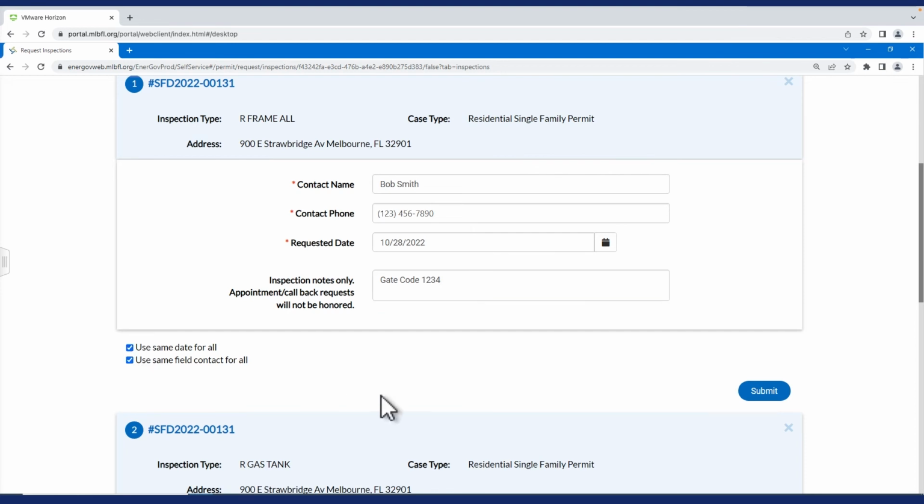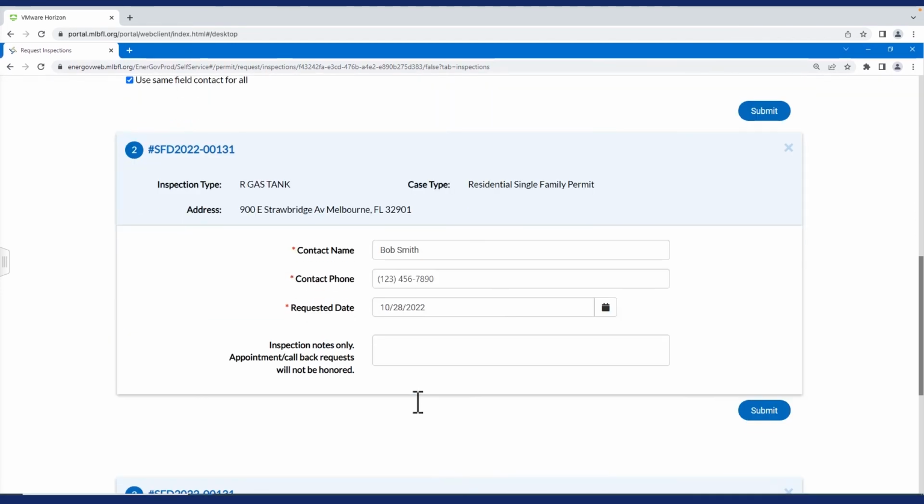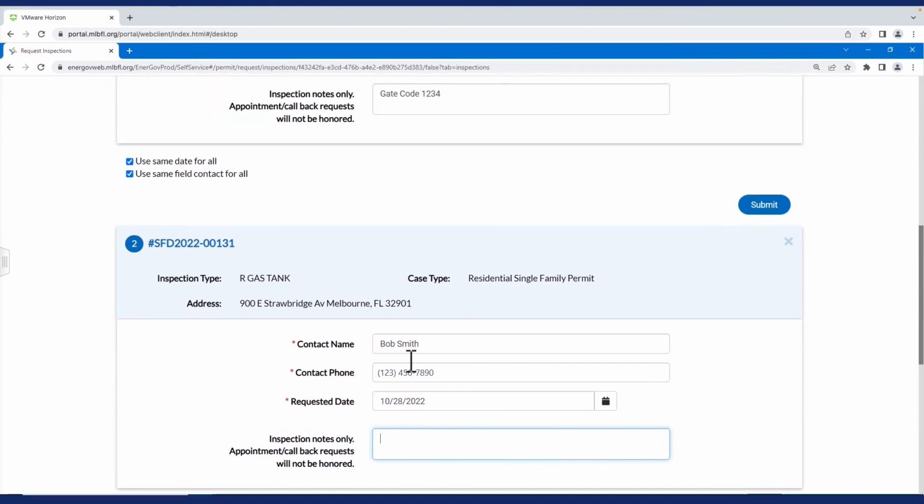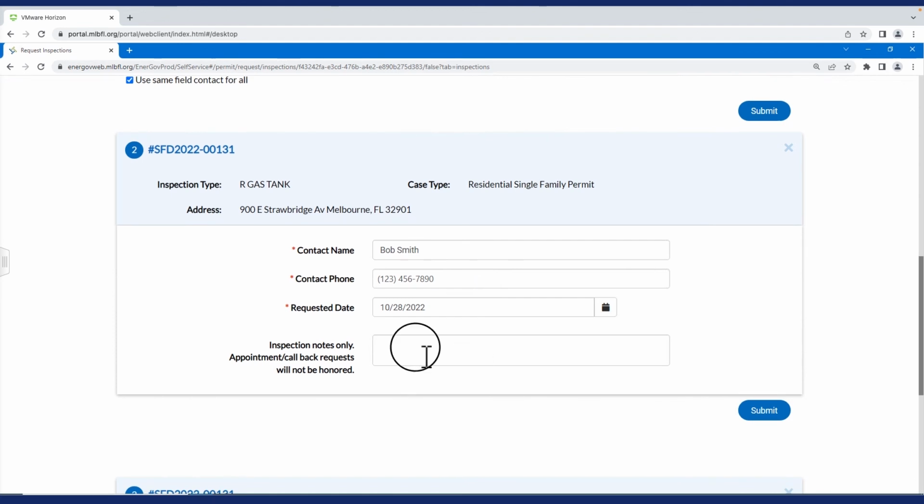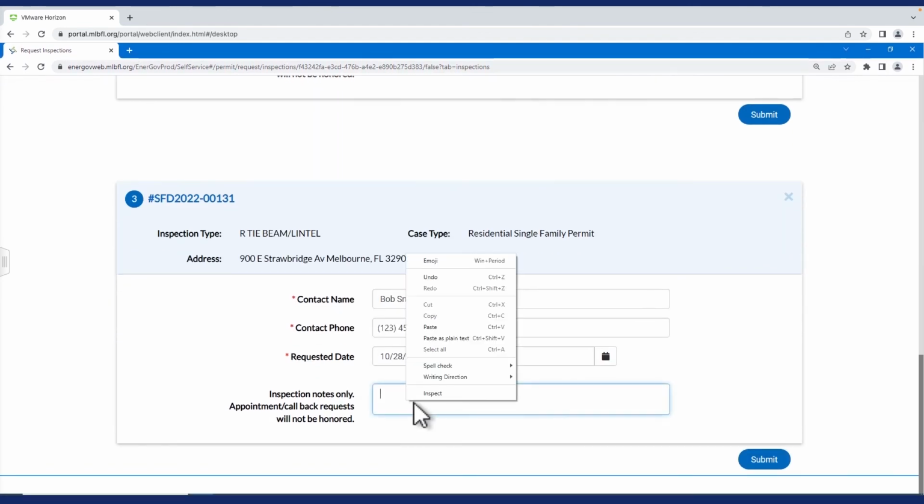Now the only data that transferred was just the date and field contact. My note did not transfer. I would have to copy and paste that same note for each inspection. I want to have my note for each inspection, as I may have different inspectors assigned to the different types of inspections, and I want all of them to have the same information.